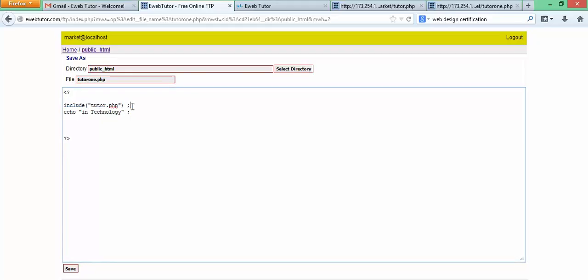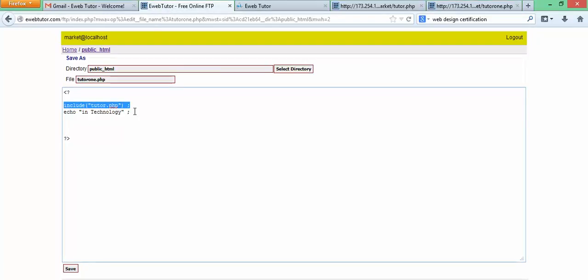The first thing the computer does is read this line: include tutor.php. It will know that you want to include all the content in tutor.php. So it first brings everything out, and that's why you are able to see "We are the best", because this is all the content in tutor.php. Then, after it reads all the content in tutor.php, the next line to read is this. It's going to echo "in technology". That's why you saw "in technology" here.